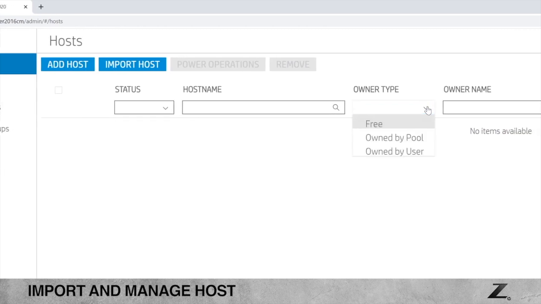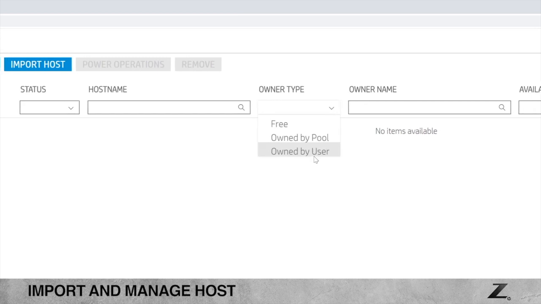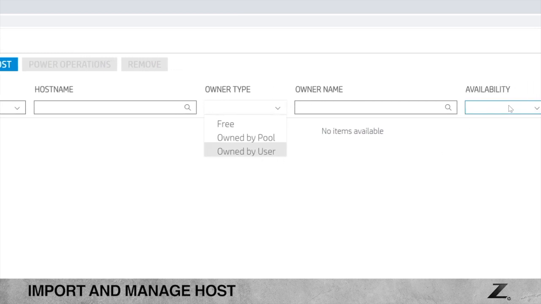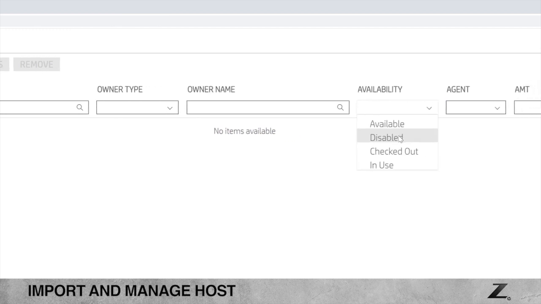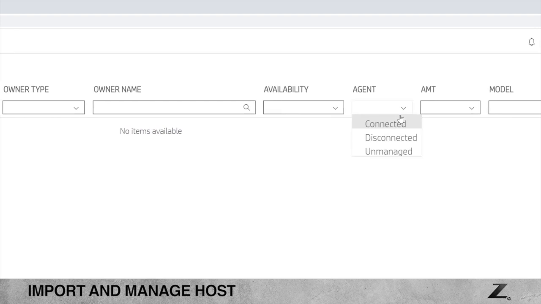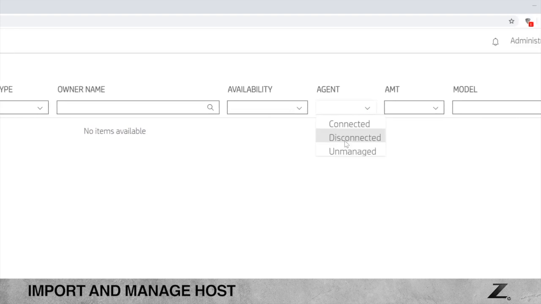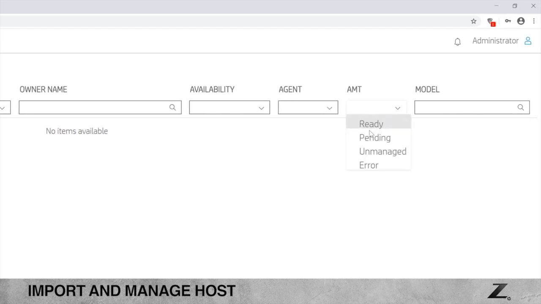The owner type, whether it's free, part of a compute pool, or assigned to a private user. Whether it's available, disabled, checked out, or in use. The agent status shows whether it's connected, disconnected, or managed. And the Intel AMT status is ready, pending, unmanaged, and error.